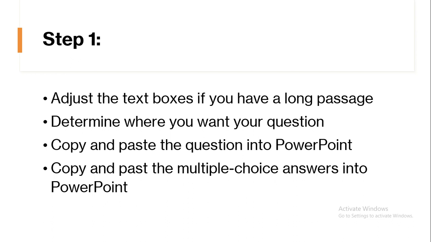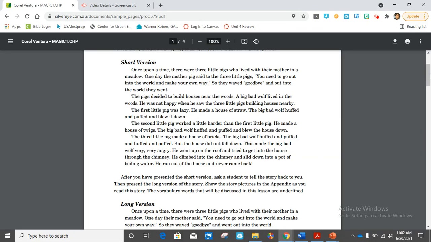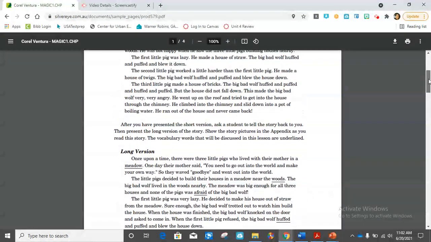We're going to be copying and pasting the questions into PowerPoint, and we're also going to copy and paste multiple choice answers into PowerPoint as well, the answer choices. Now, because this passage was so short, we did not have multiple choice questions, so I had to create some. So that's going to look a little bit different.